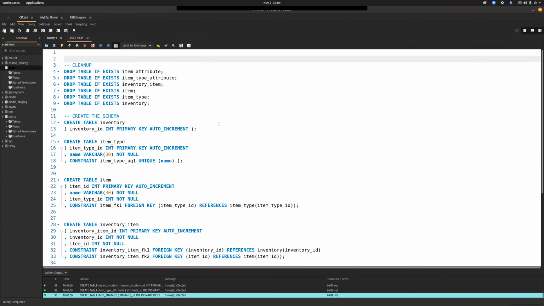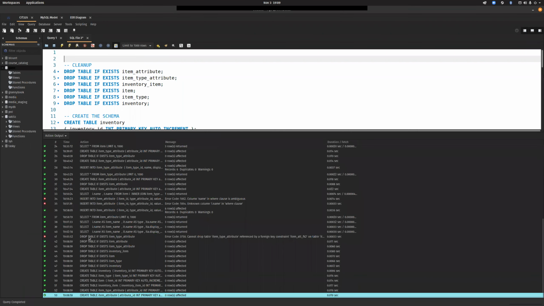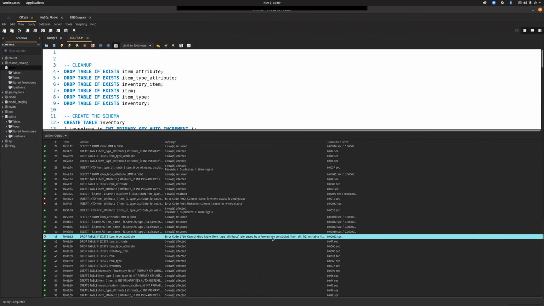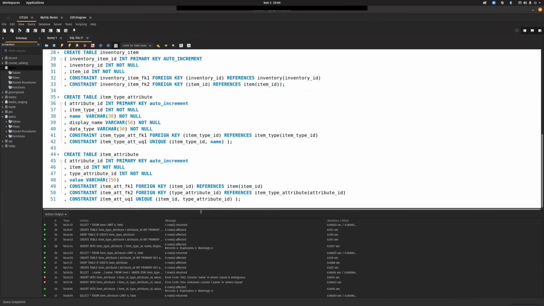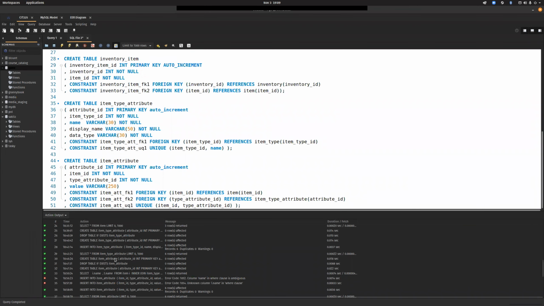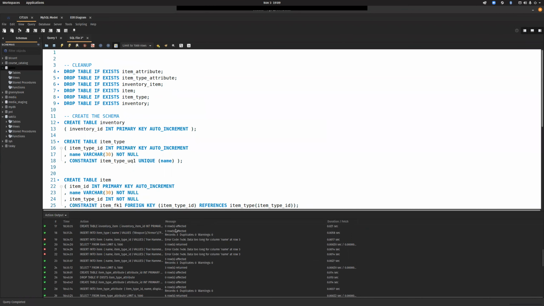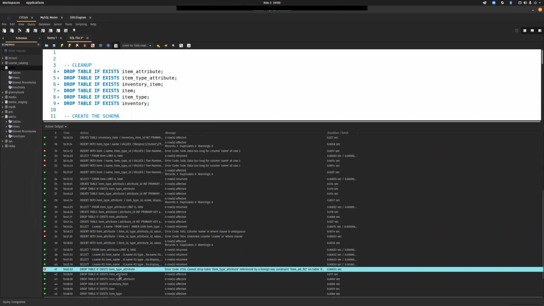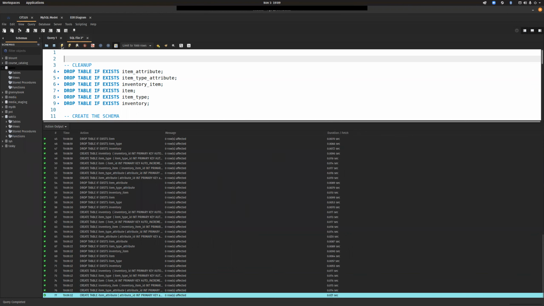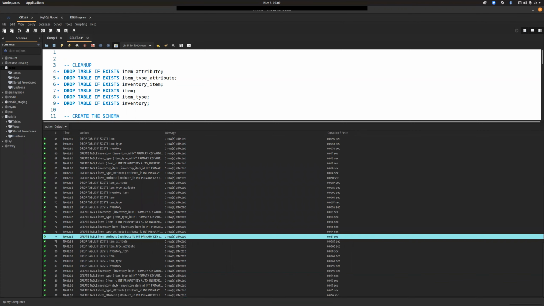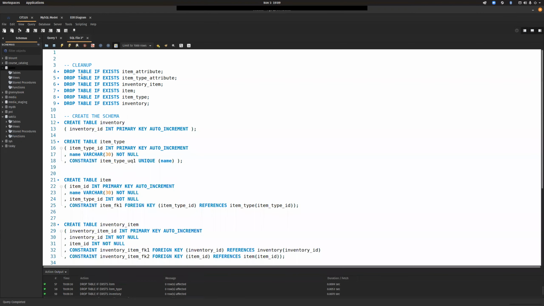So let's go ahead and run this. And you'll notice that it ran quite a few. So it ran all these. Oh, so it looks like one of them did not drop. Item type attribute reference of foreign key constraint. Which one wouldn't it drop? Let's see. So it dropped item attribute. Okay, so let's try this one more time, make sure it works. There we go. And what's nice is I can click this over and over and it's going to delete everything and clean it up. Now it doesn't have any of the data in there, but that's fine.